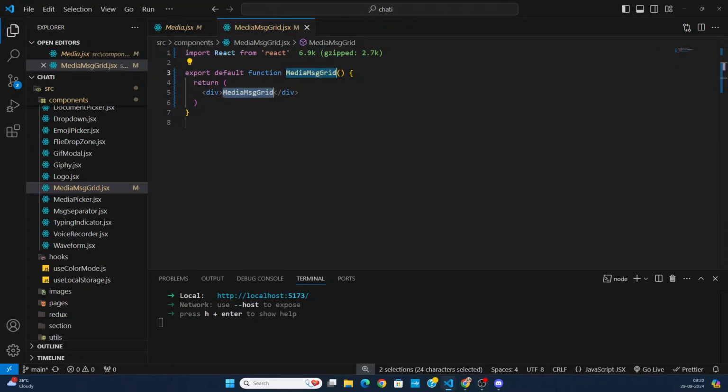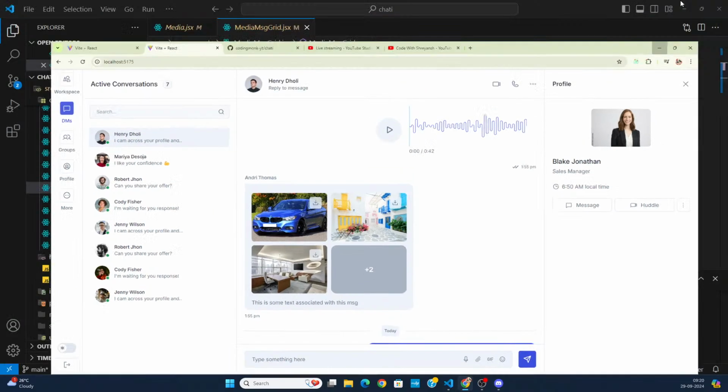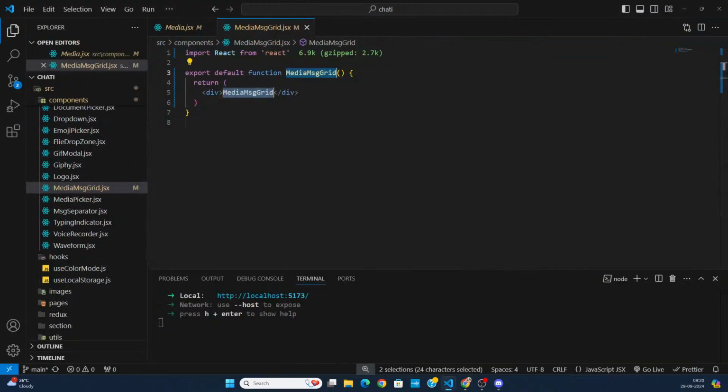After creating our React functional component, we need to now start writing some JSX inside it. Okay. So what I'm going to do, let's just get back to this. And over here, I want to create a grid. So let's remove this text from the inside, which is saying media message grid. And on this div, I'm going to add a few class names.